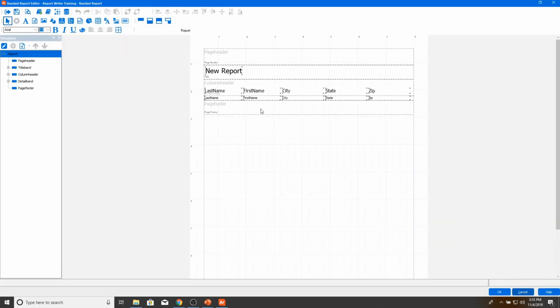Here is our basic report. We'll discuss the toolbars throughout the training as we use the objects. This is the basic report produced by the report wizard. Before we start, let's see what the report looks like.